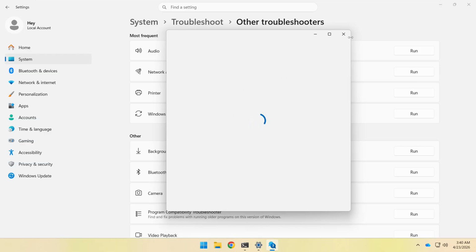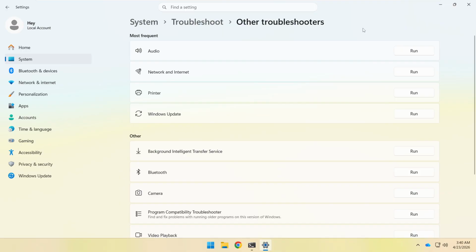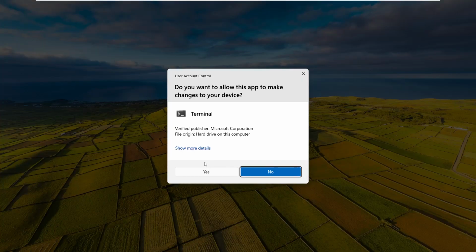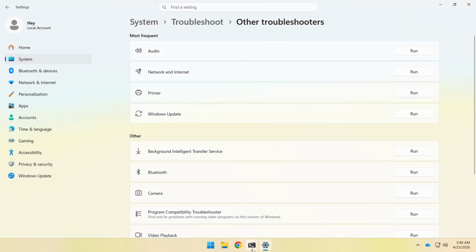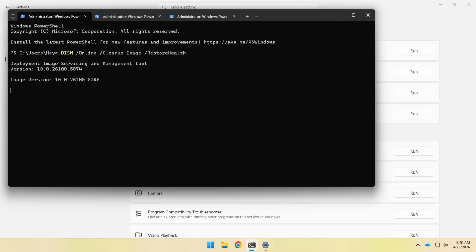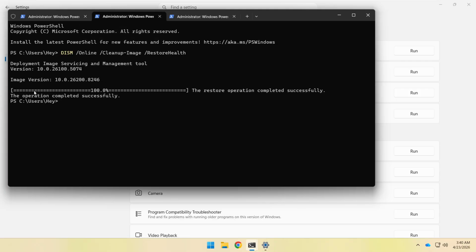Right-click the Windows button on the taskbar, then click Terminal Admin. If the User Account Control prompt appears, click Yes. At this point, copy the command shown on your screen, or pause and copy it from the pinned comment. Then press Enter. Wait while the process runs. This can take a few minutes. You will see progress during the scan, and when it finishes, it reports that the restore operation completed. This DISM process repairs the Windows system image so the next scan has clean source files available.